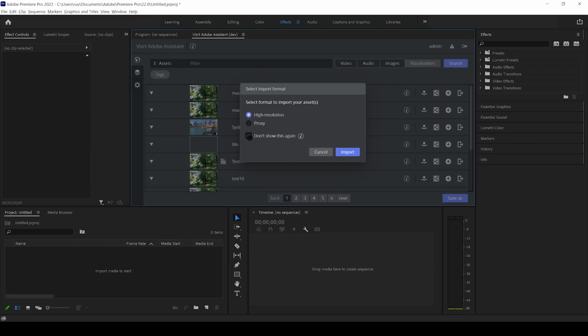And if the user wants to use that same format for the next imports to come, he only needs to select this checkbox, and basically whatever format he chooses is the one that's going to be used for the next imports using the drag and drop.